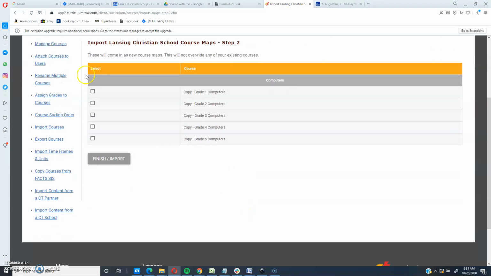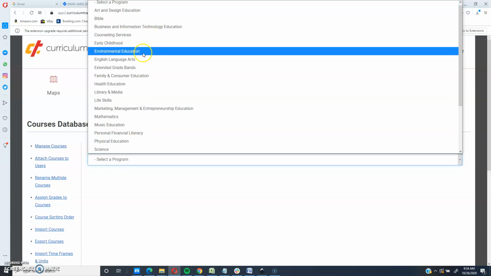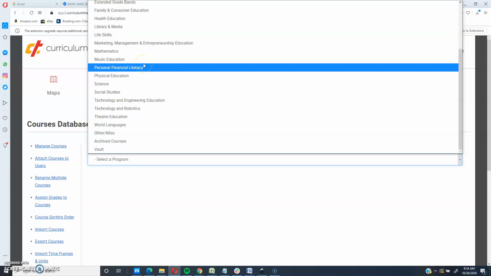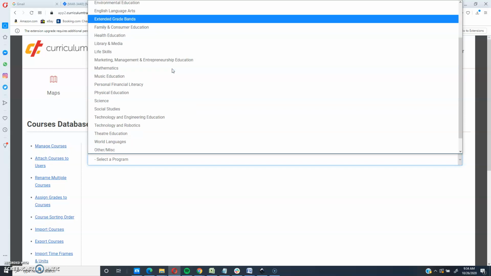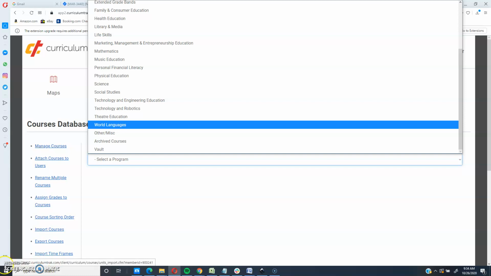Step 2 then is going to show me the courses that Lansing has given us access to. It looks like it's their computers courses. So I'm going to go ahead and copy over 3rd, 4th, and 5th grade. I'll click import, and now those courses have been copied. If I go to manage courses, I'm not sure. It would go into the same program that they had on their end. So I'm guessing that they probably will go into information technology. Let's see.